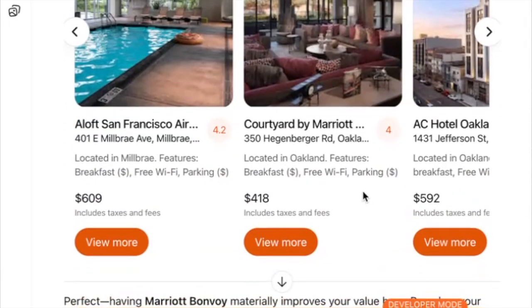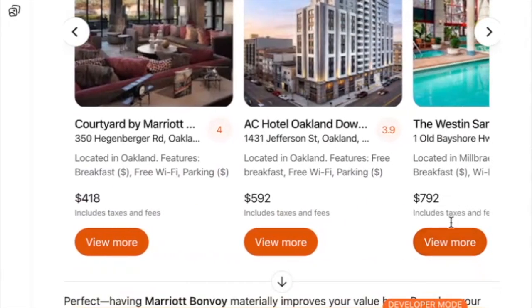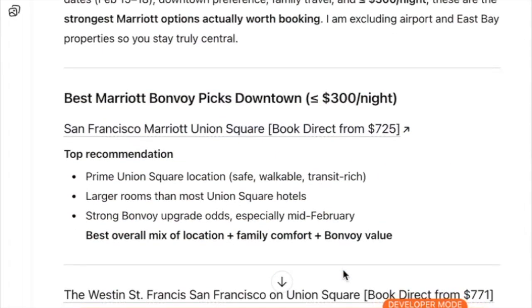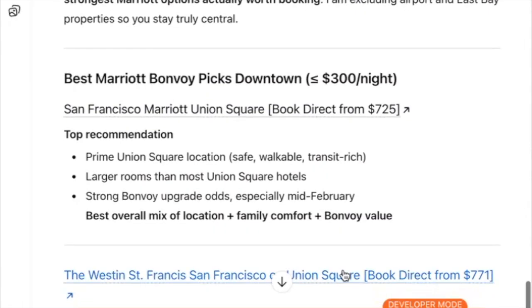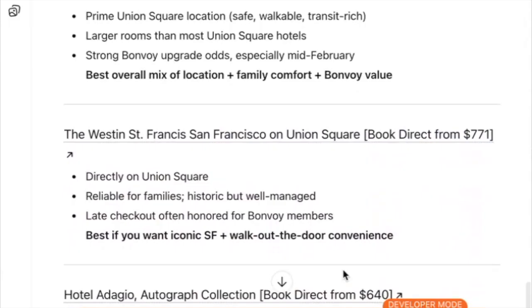So the A-Loft turns out to be a Marriott, the Courtyard by Marriott is a Marriott, and so on. And again, when we look here, the text description tells us exactly why these are being chosen for us, because of their location, their family friendliness, and because Bonvoy, the Marriott program, is available to folks that stay there. You both gain points when you book through DirectBooker, and you can use your points because you're booking directly with the hotel.